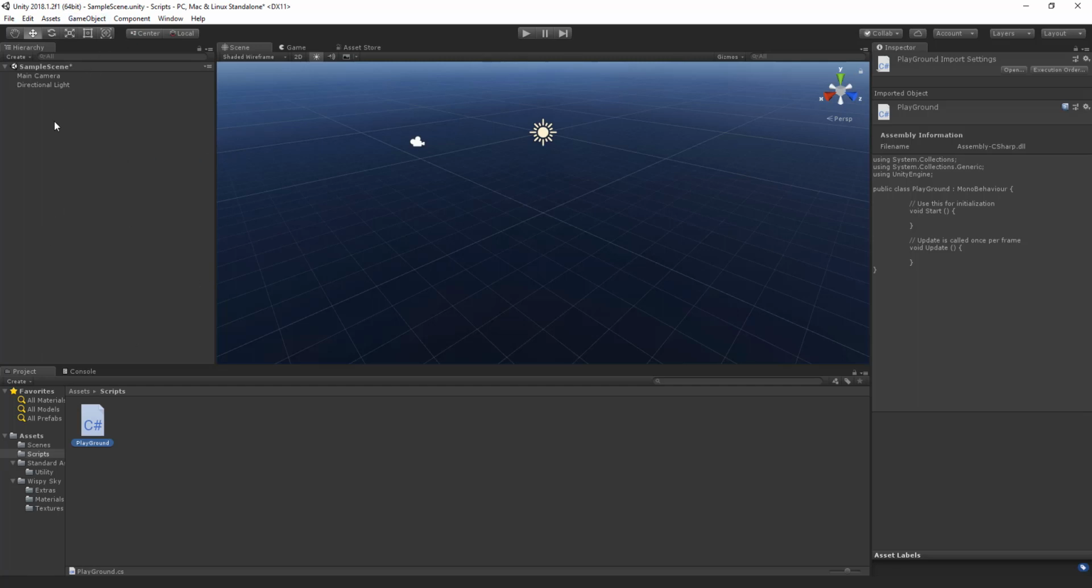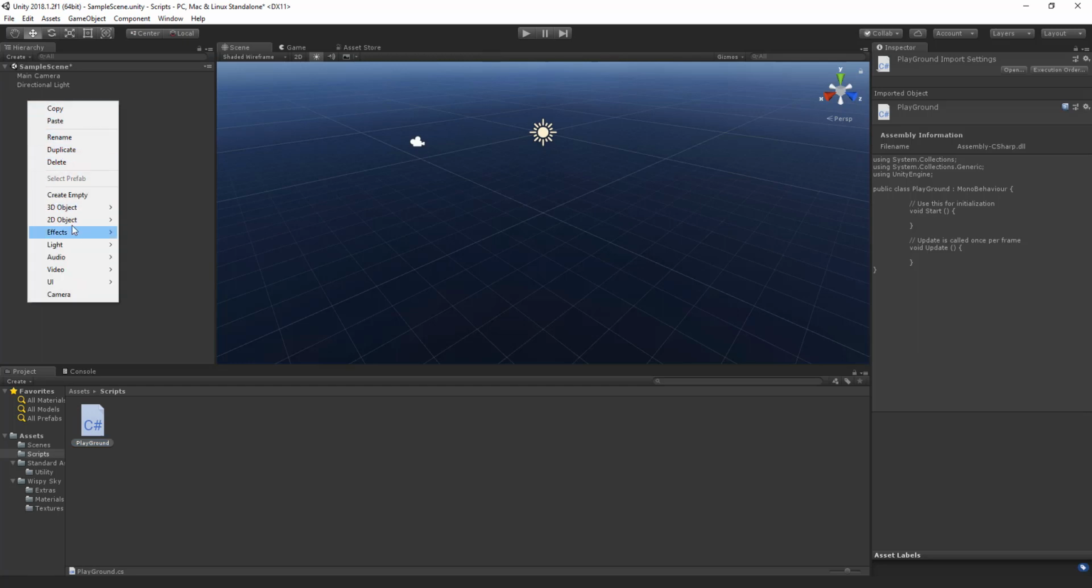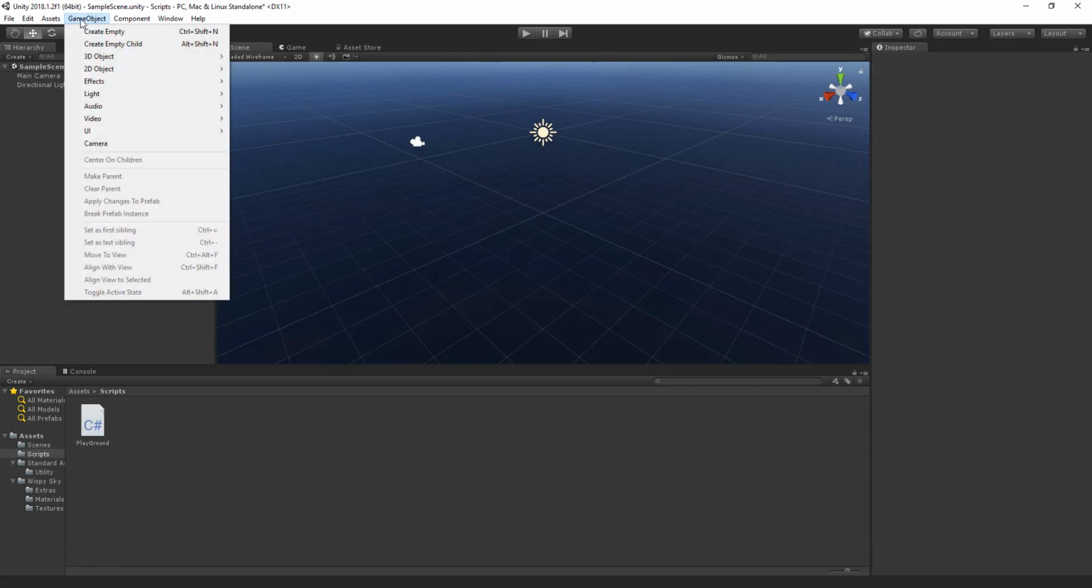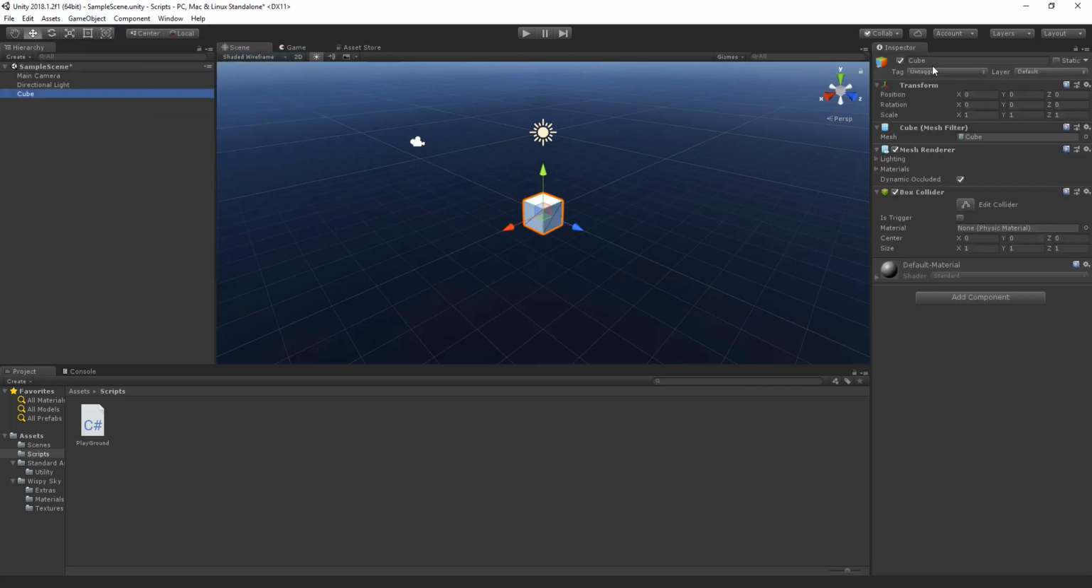What we're going to do next is create a game object, a 3D game object. You can either create a 3D game object by right clicking and then going into 3D game object, or go into game object and then go to 3D, and we want to create a cube, and name the cube floor.